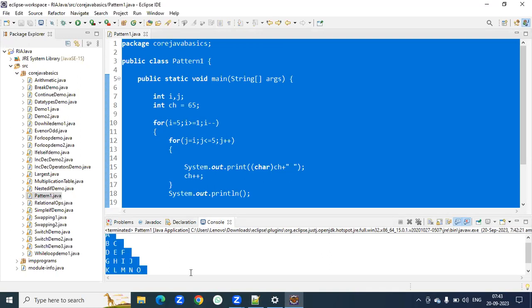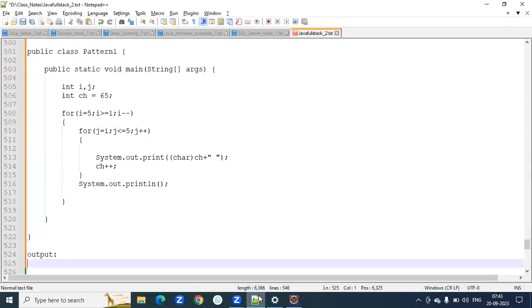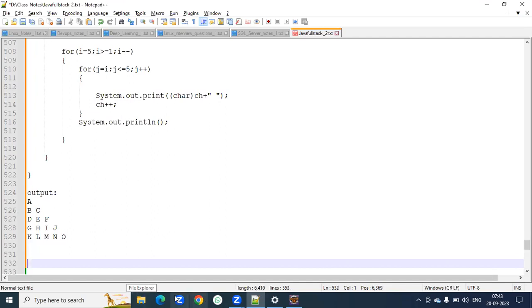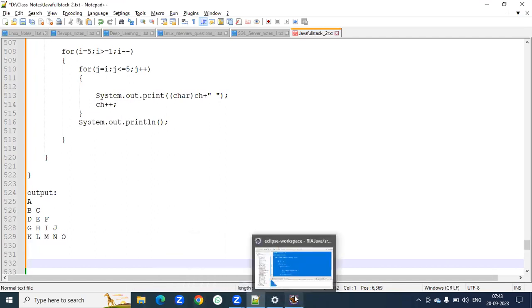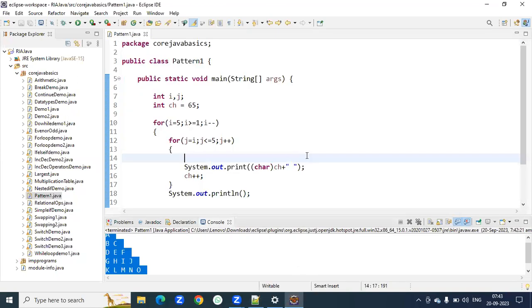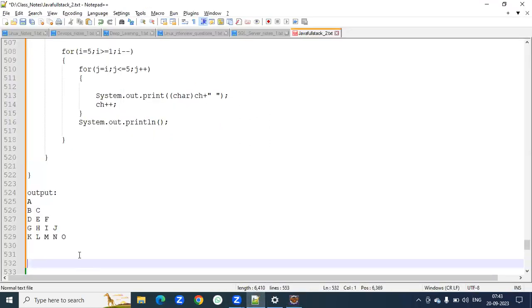Did you understand, or any doubt in this process? So these are some pattern programs, how we are able to write the pattern programs. Now we will see the next concept, arrays.